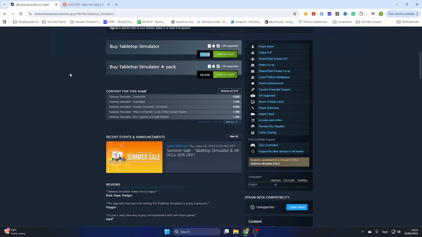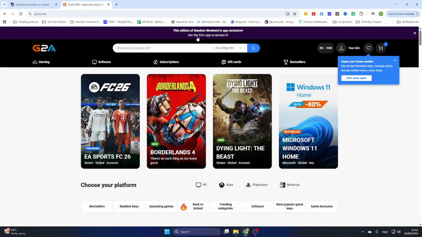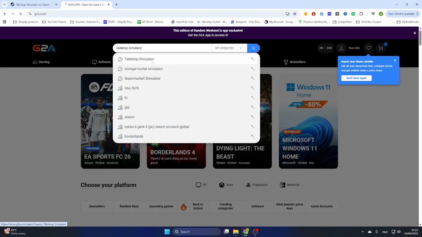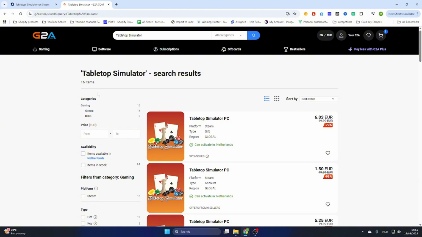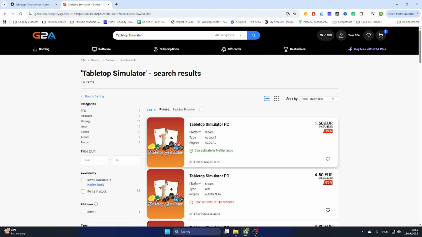What you need to do is open the video description and click on the link where it says find game here. Then you will be redirected to this webpage. Here we are going to search up this game again, Tabletop Simulator. Once you have done that, select the games on the left side and then sort by price lowest first.